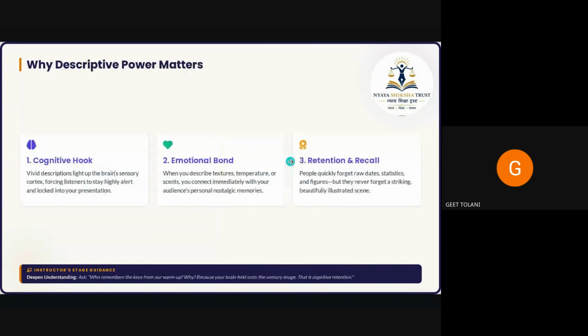Now, why does this matter? Descriptive power matters because vivid description lights up the brain's sensory cortex, forcing listeners to stay highly alert and locked into your presentation. It makes the audience listen and stay alert and locked into your presentation. It builds an emotional bond between you and the audience. It connects you immediately.